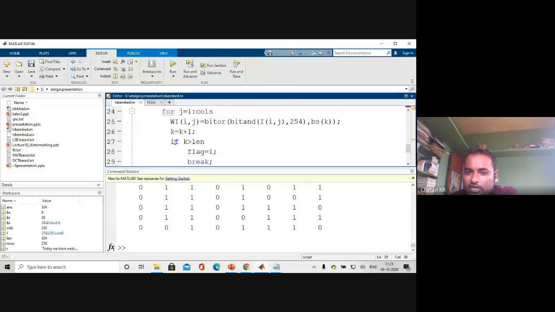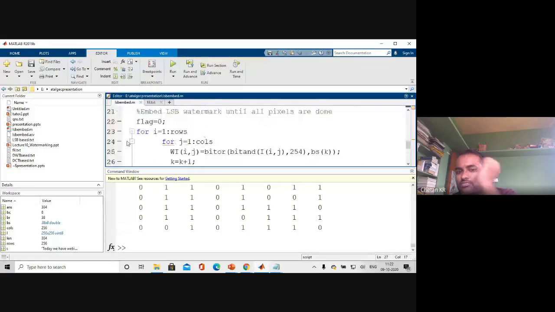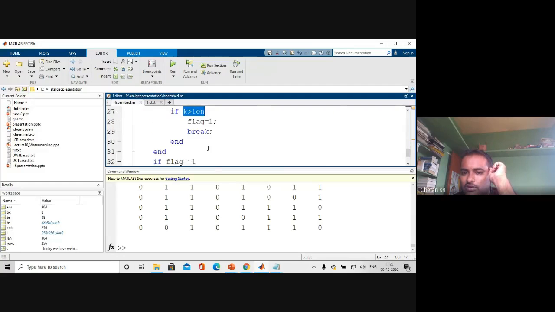Okay, then k is equal to k plus 1. When the index exceeds the length, you are done. Your goal is to go on as long as your watermark bits are not exhausted. When the watermark bits are done, then you have to break this loop. We'll break the columns loop, and then we'll test a condition and break the rows loop also. You can't directly break from the rows as well.